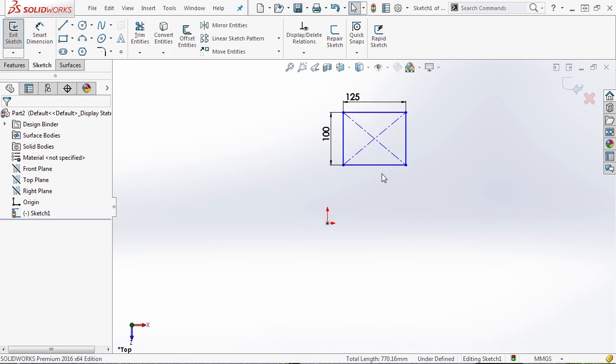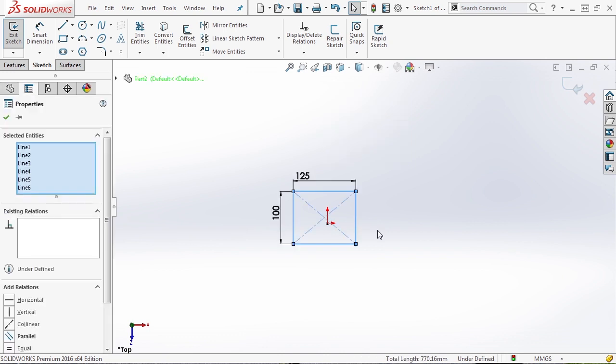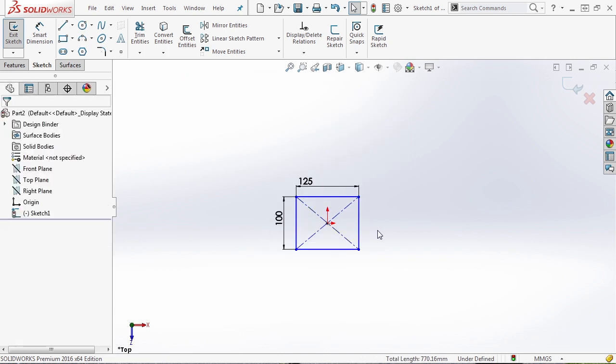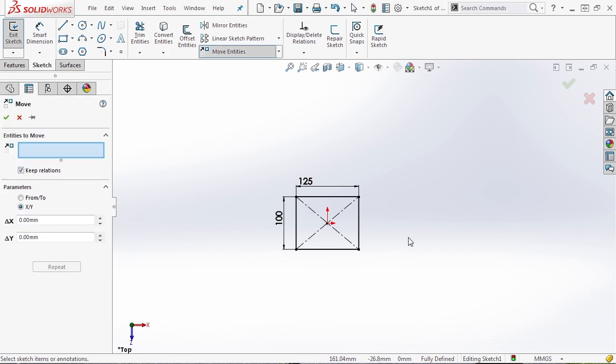So the initial issue is the fact that we have a point at the center that had a coincident relation, and because we were manually selecting those points, it was leaving that behind and the relations were staying. So if we undo this, we put this back at the origin before we deleted any relations. Let's go ahead and use Move Entities one more time.